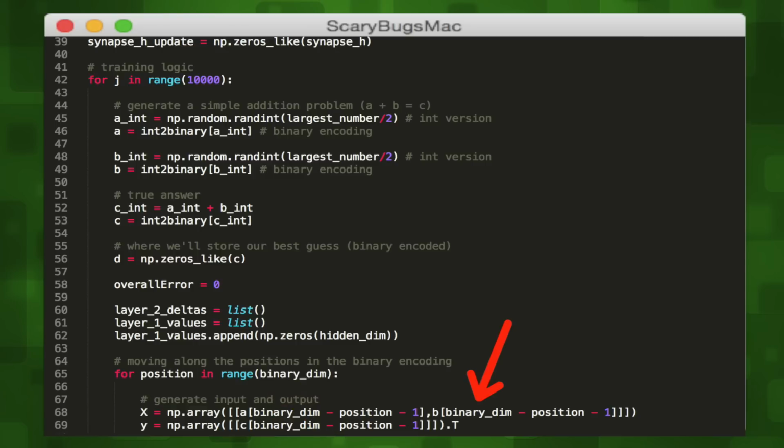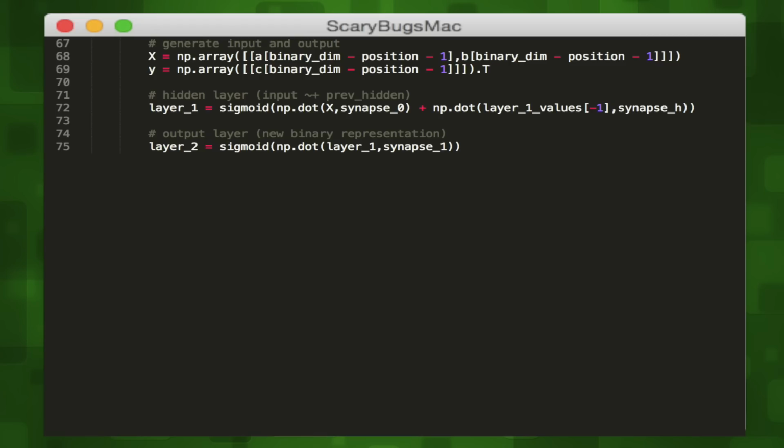We'll generate an input first. This is a list of 2 numbers, one from A and one from B. Y is the output and is the value of the correct answer, either 1 or 0. Now it's time for the real magic step of neural networks.